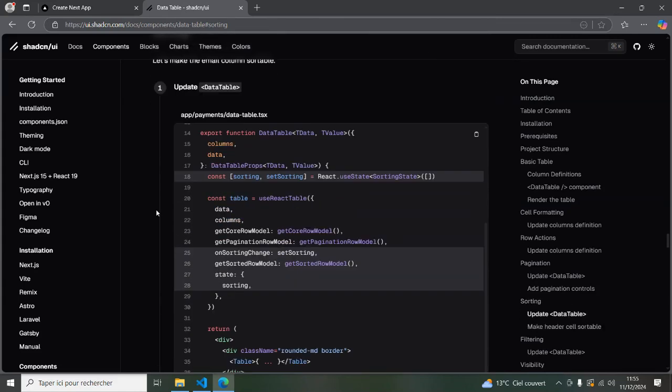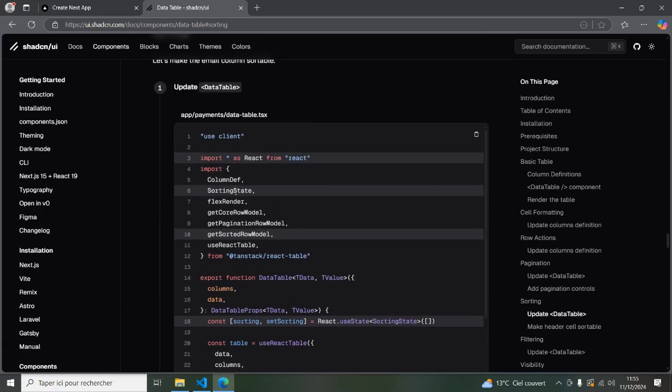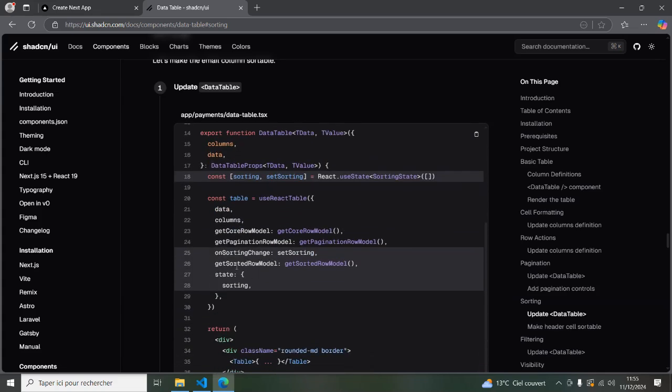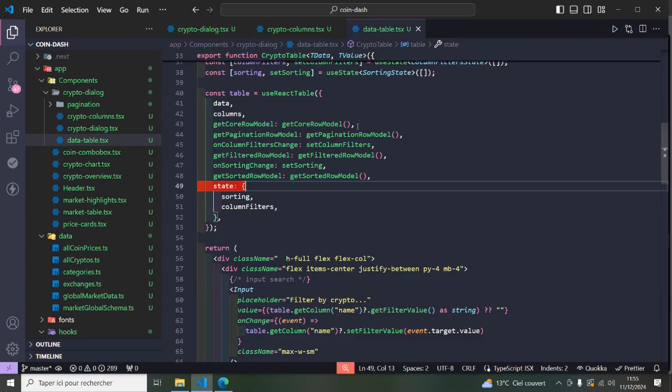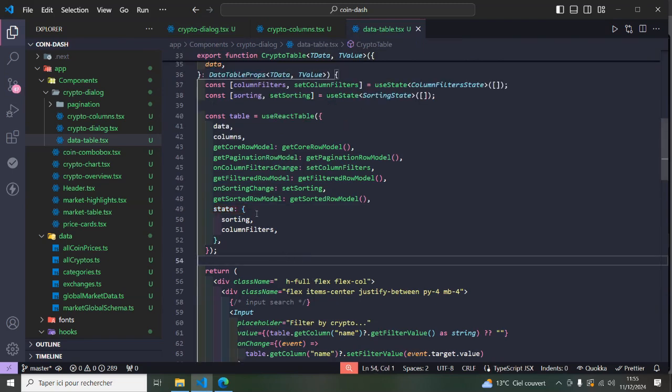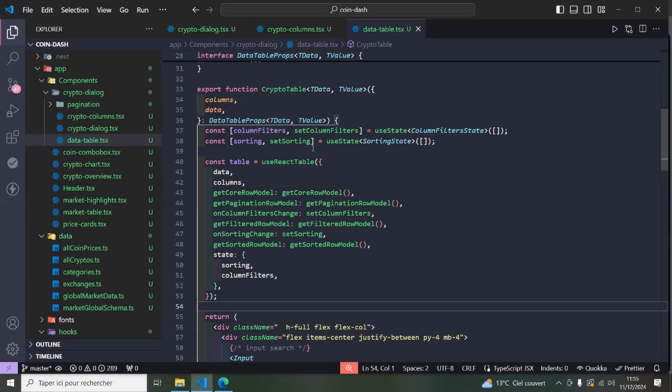So here, as you can see, we're going to be adding the sorting state and the get sorted row model from the package. But also we're going to be adding the on sorting change and also the get sorted row model. So if we go to our data table.tsx, this is what I did. I added all the elements needed to make sure that the sorting works.